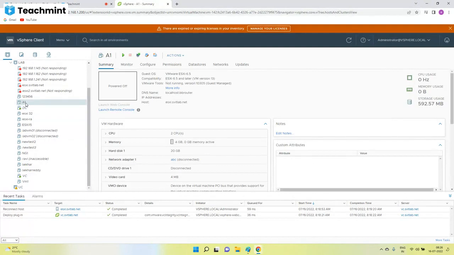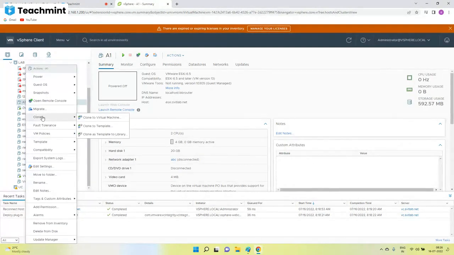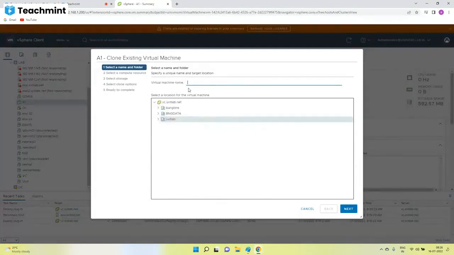It will be quick. Right click on it, clone to virtual machine. These options we will discuss later. So clone to virtual machine. New name. Here A1 is the virtual machine name. Inside the vCenter, the display name of the virtual machine is A1. I want to make it A1 clone, because I want to know, right?